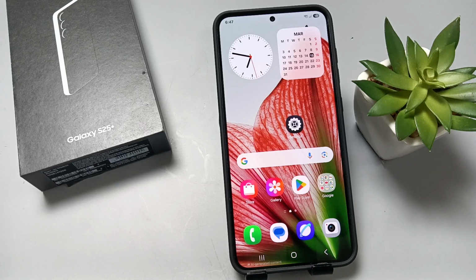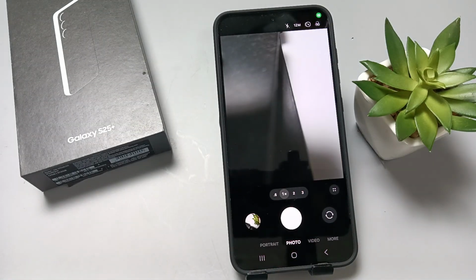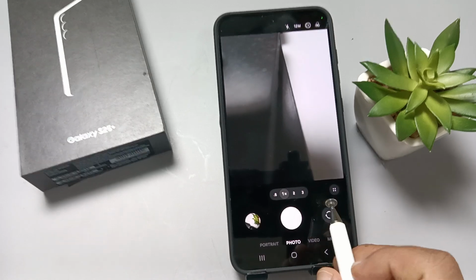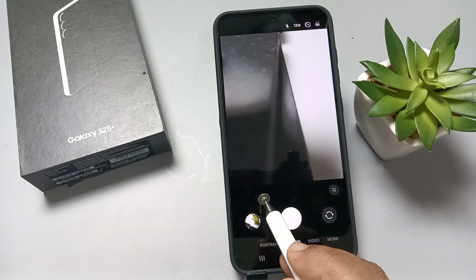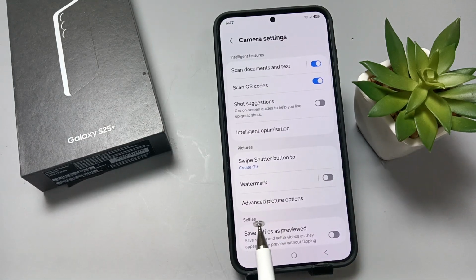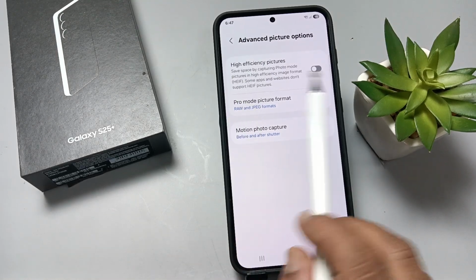So today in this video I am going to show you how to enable or disable the high efficiency pictures in this device. Open the camera, go to the camera settings. For this, tap on this four dots, tap on settings. Now here you can see the option advanced picture options. Tap on this one. Here you can see the option for high efficiency pictures.